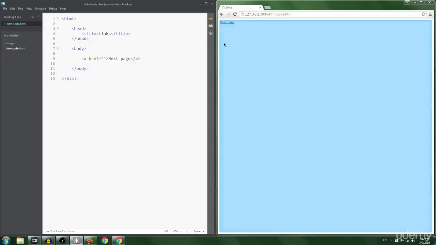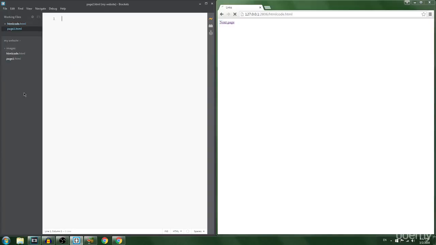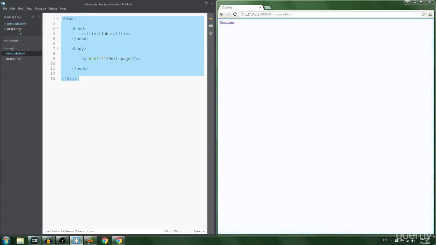Now other websites will do this. If you click on this, it will take you to another HTML document or HTML page you have in your folder in your website. So I will make another document. I will call it page2.html. Don't you forget the .html. Now I have this. Let me just copy this code so we don't have to type it.